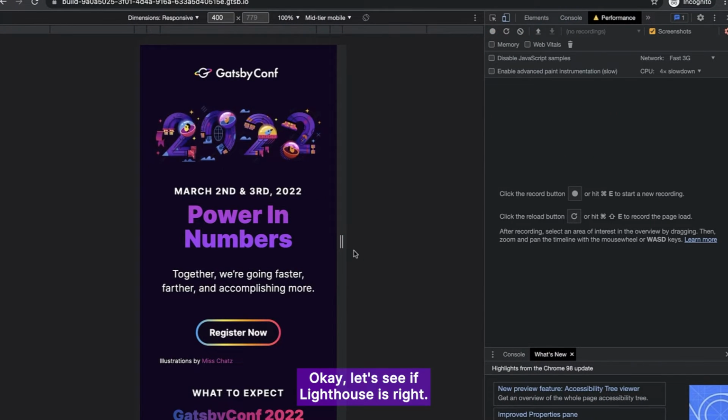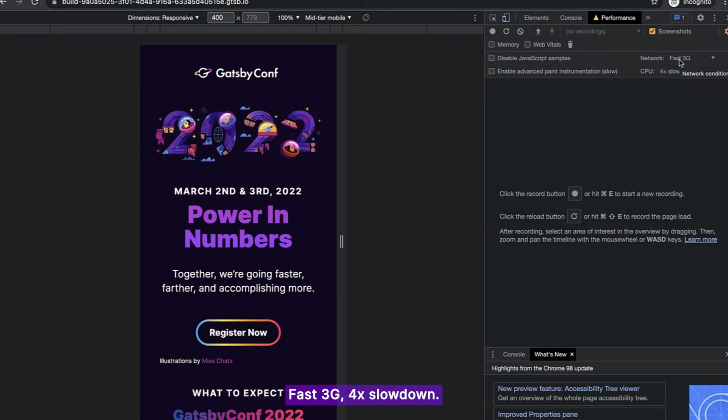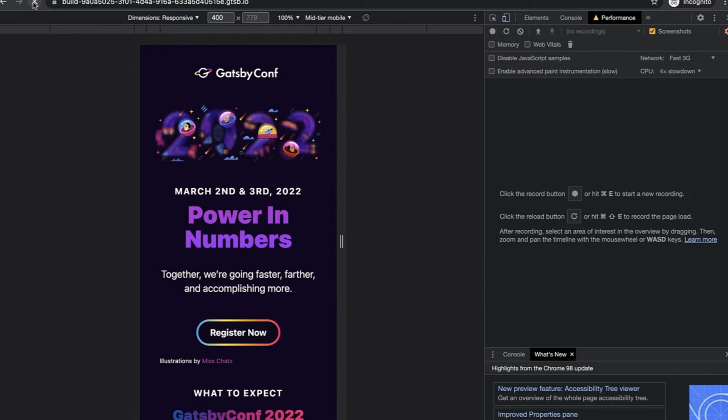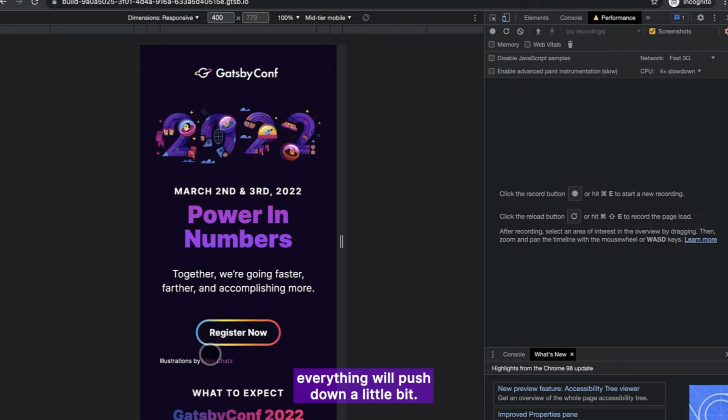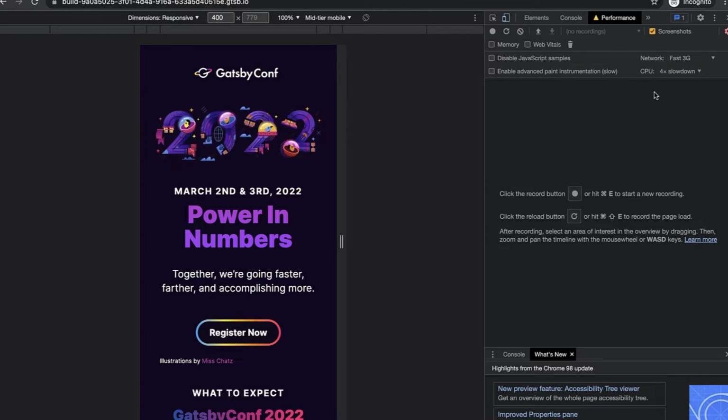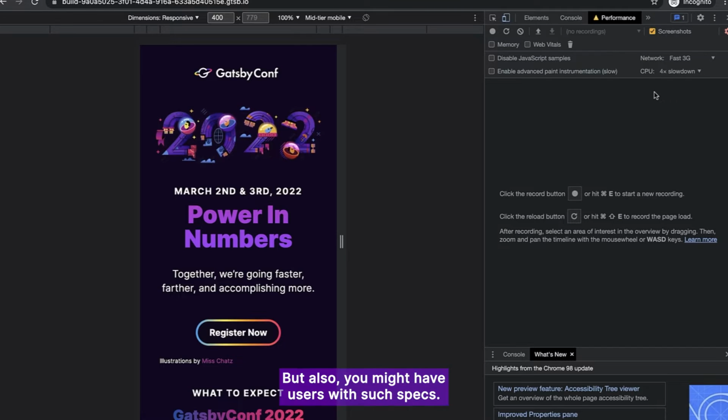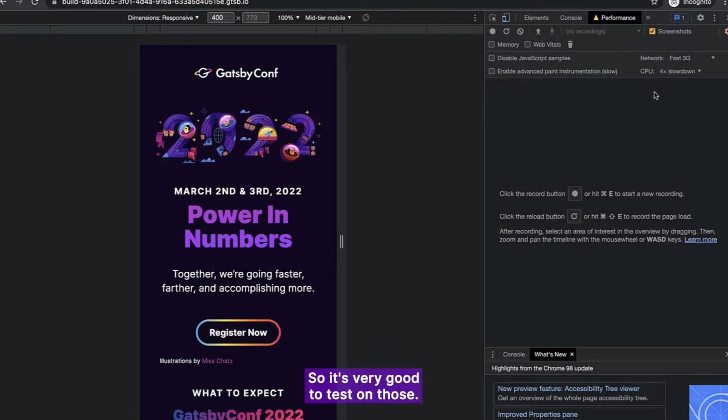Okay, let's see if Lighthouse is right. What I usually do is go to performance, Fast 3G, 4 times slowdown, and then I refresh the page. And then I can see this piece of text changed, and because of this change, everything got pushed down a little bit, but also the headline changed a little bit. The reason why I use Fast 3G and 4 times slowdown is because it exaggerates the changes, but also you might have users with such specs. So it's very good to test on those.